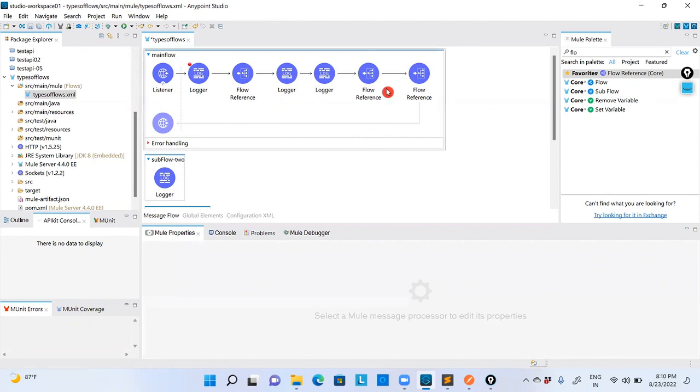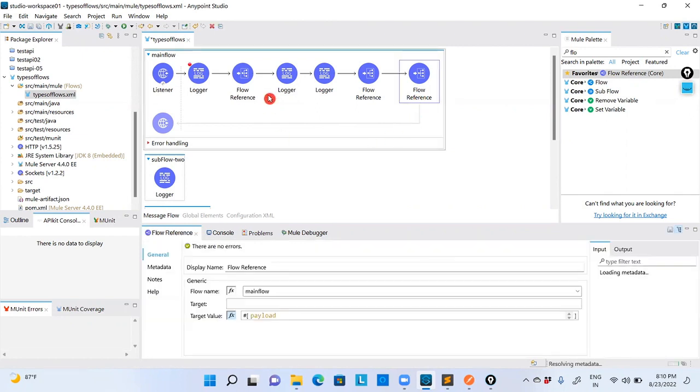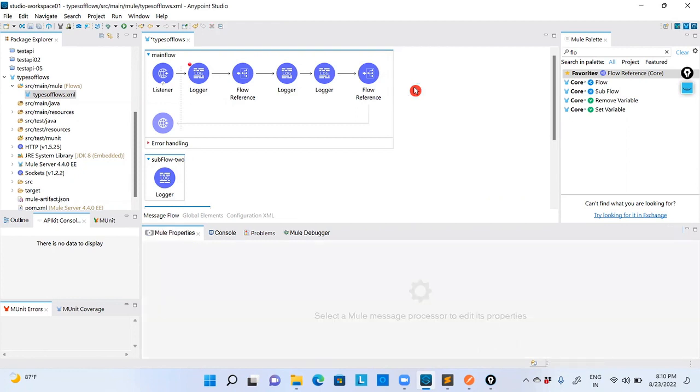Just keep in mind how they ask it: does the flow reference allow you to call the same flow, the flow itself? Yes, by using the flow reference we can call our own flow, but it is never going to end because it keeps on calling, looping. Sometimes tricky questions like this are asked, so this is an expected interview question. Just remember it. Generally, this is the way we call the flow reference.